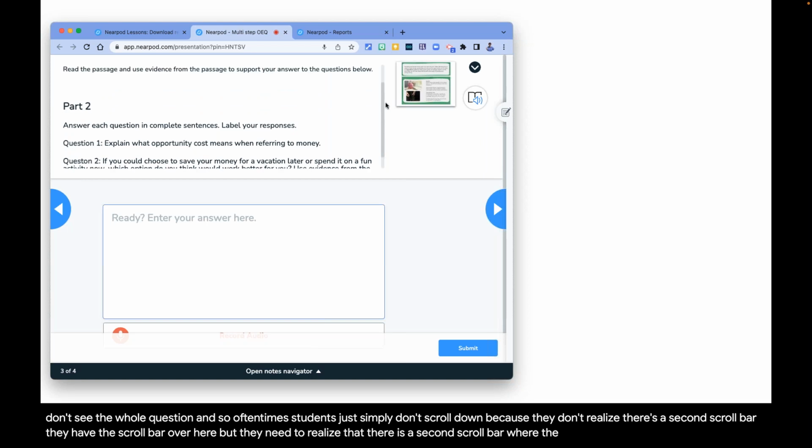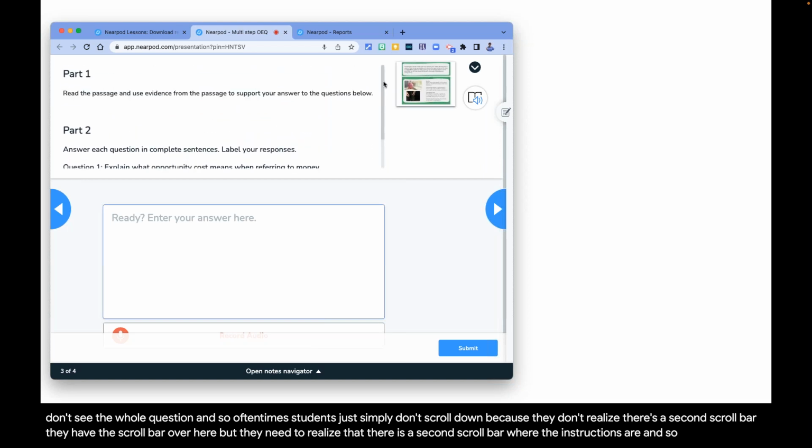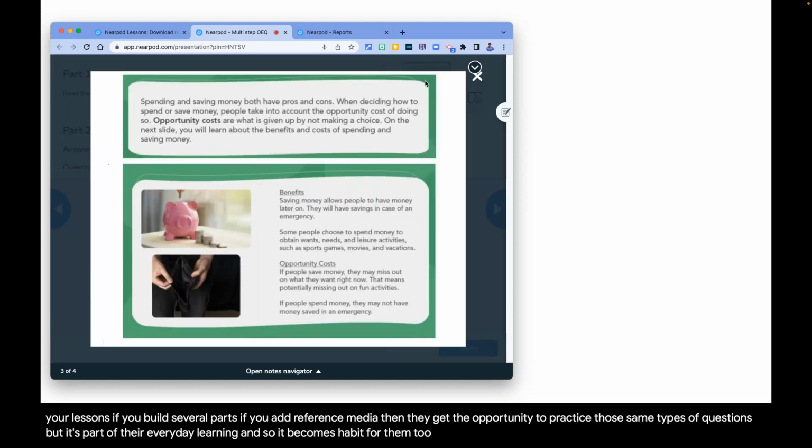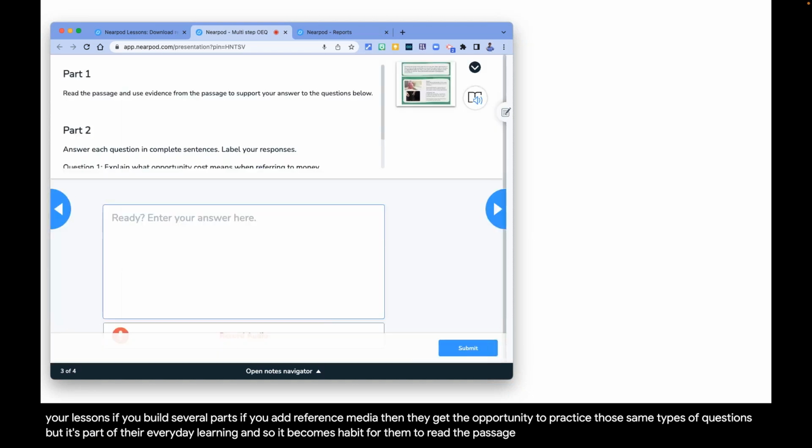the instructions are. And so when you build your lessons, if you build several parts, if you add reference media, then they get the opportunity to practice those same types of questions, but it's part of their everyday learning. And so it becomes habit for them to read the passage and answer part 1 and answer part 2 using those keyboarding skills.